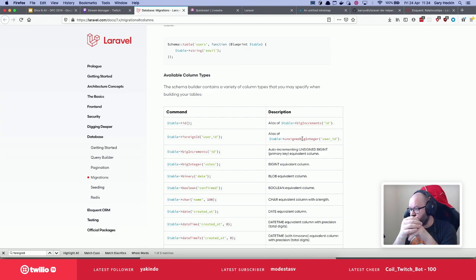Yeah, but it doesn't create any kind of index there, right? Because it's just an alias for an unsigned big integer.